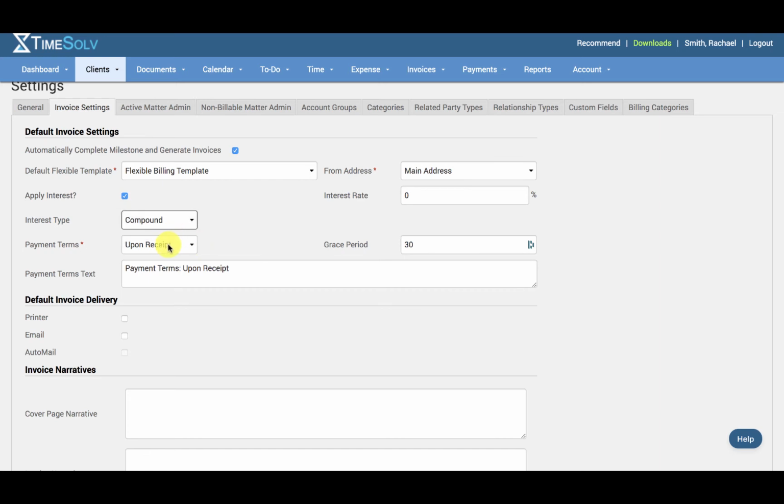And then we have the payment terms. So this can be modified again at the client and matter levels and allows a period of time before interest will accrue in addition to the grace period that you set. The default language will feed into the payment terms text area based on the choices you make here. See here we've changed the payment terms to net 10.